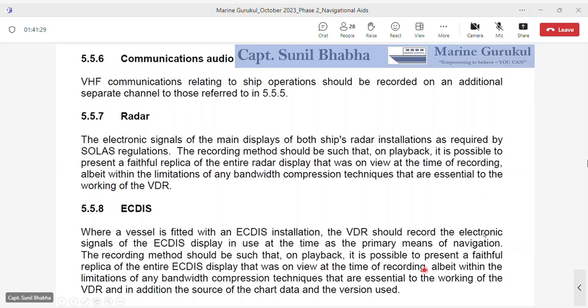So the same thing applies to the ECDIS screen picture grab. Not only the ECDIS picture should be picked up, but the VDR should also pick up what all the duty officer was doing on the ECDIS. So if there was an EBL picked up, if he was fixing the position of the ship on the ECDIS, if there were range rings, or if he changed the safety depths, what all was being seen on the ECDIS, if he was zooming in and zooming out, changing the range, all this should be captured by the VDR.